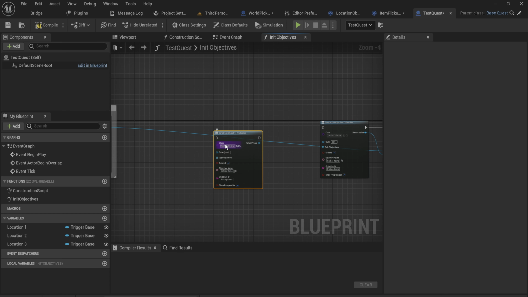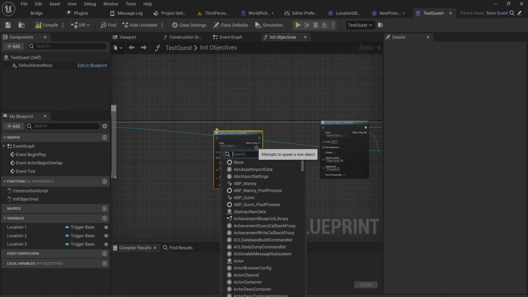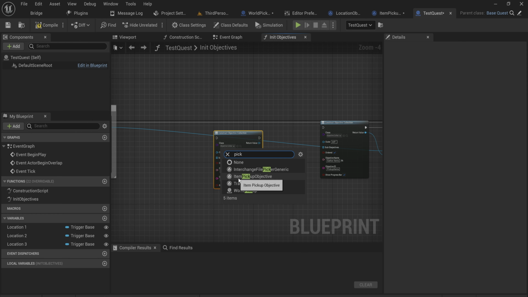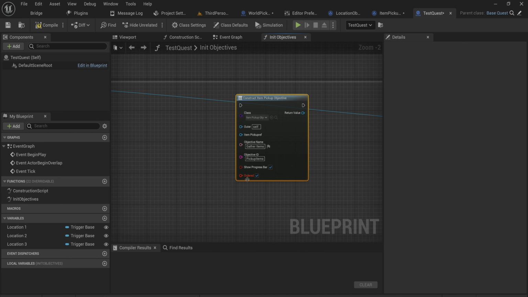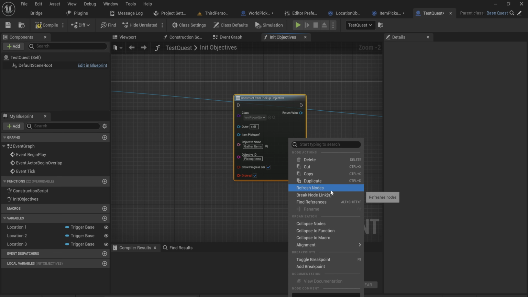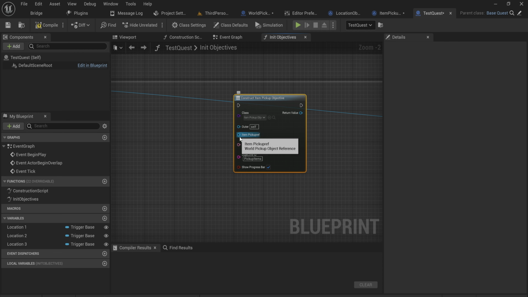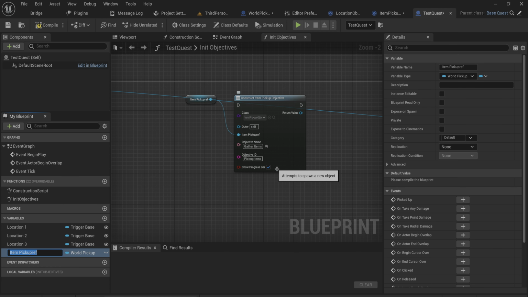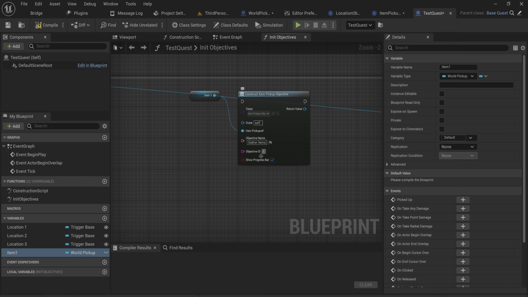So let's copy this over and let's change this to an item pickup objective, which of course does not have the ordered value and all that kind of stuff. So we just refresh the node real quick, and we need an item pickup reference. So we promote that again to a variable. This will be item 1. We'll call this objective ID item 1.